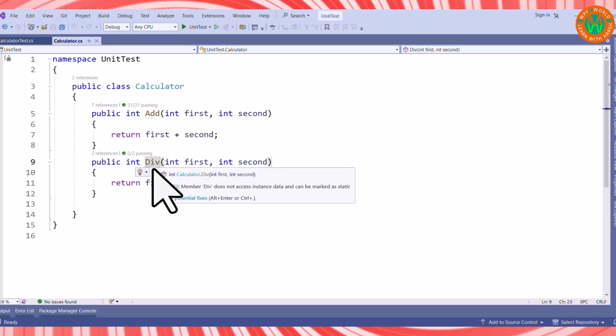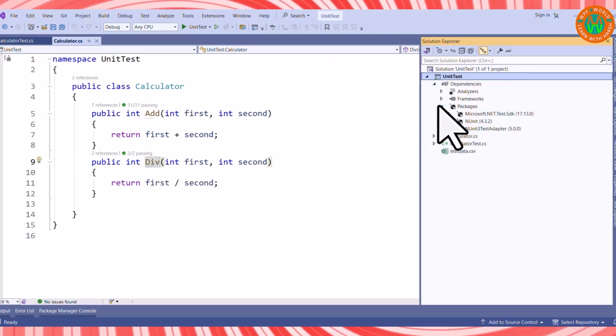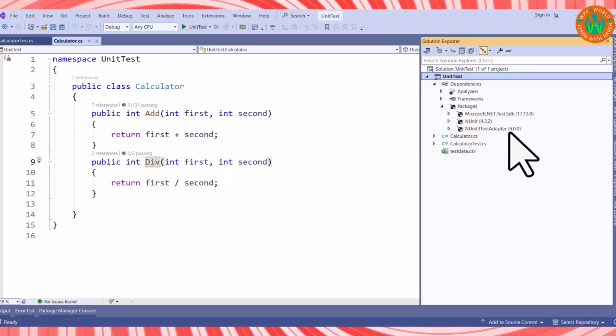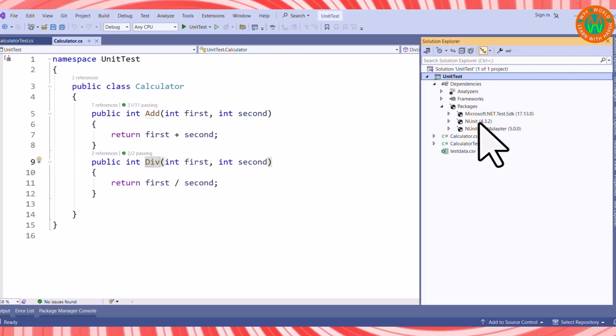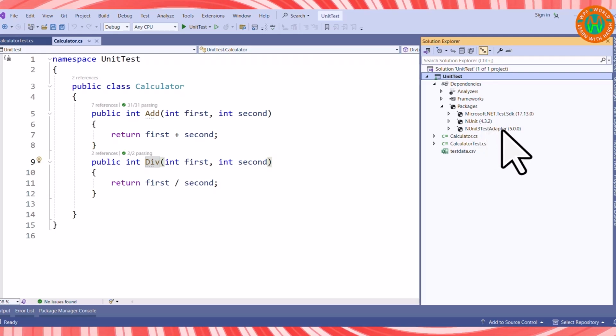Before writing a unit test, we first have to install two NuGet packages. First install NUnit and NUnit test adapter. Here I am using NUnit version 4.3.2, and the NUnit 3 test adapter version is 5.0.0.